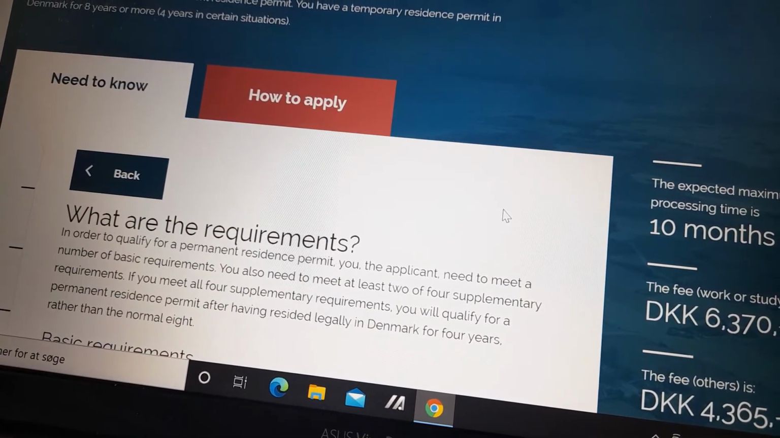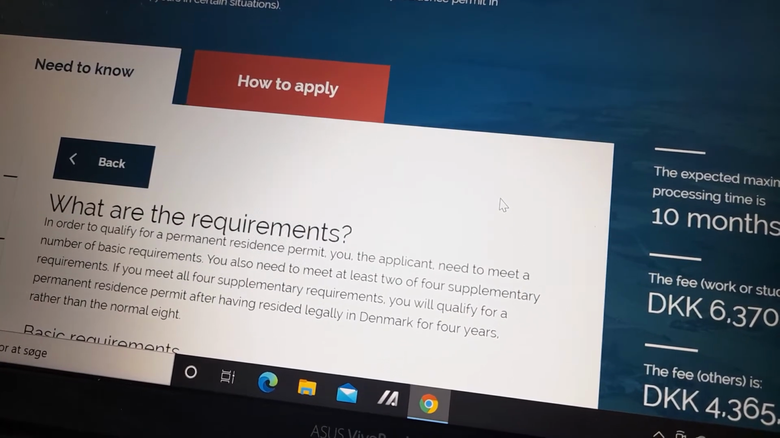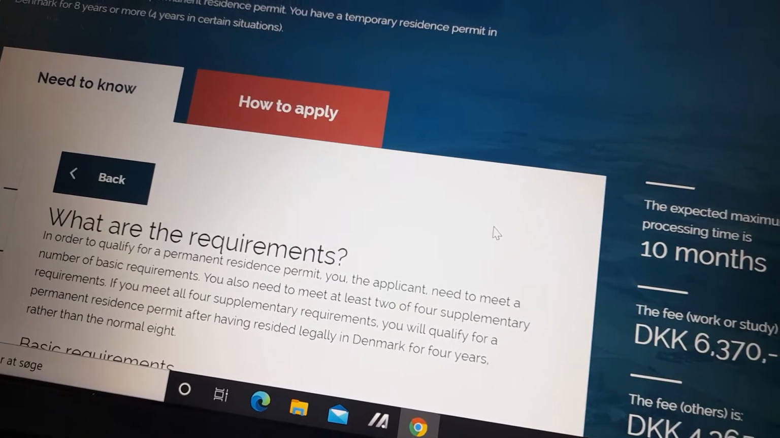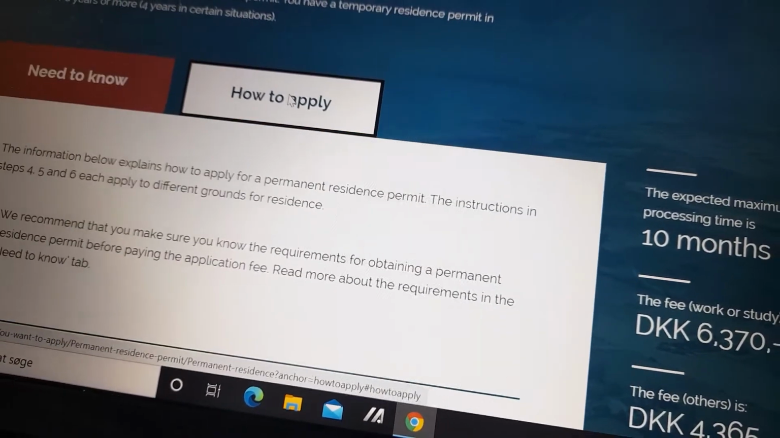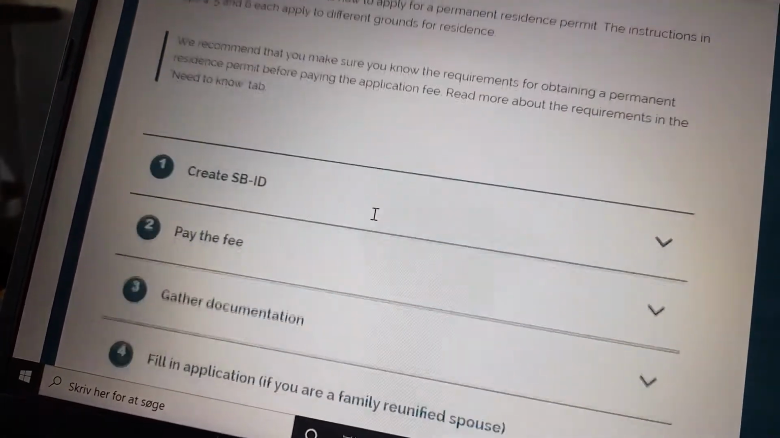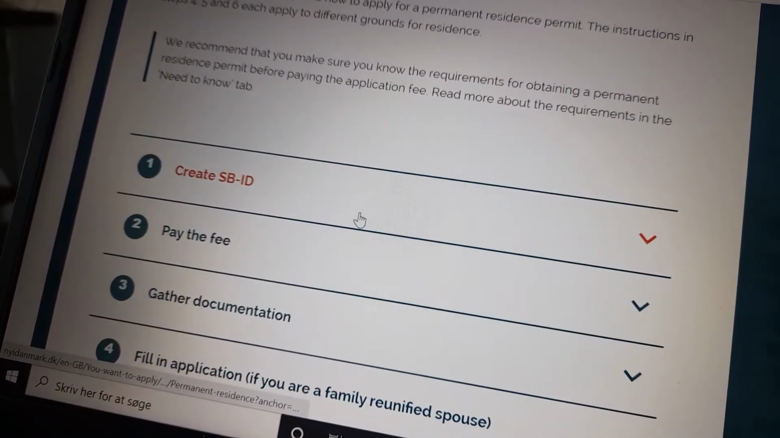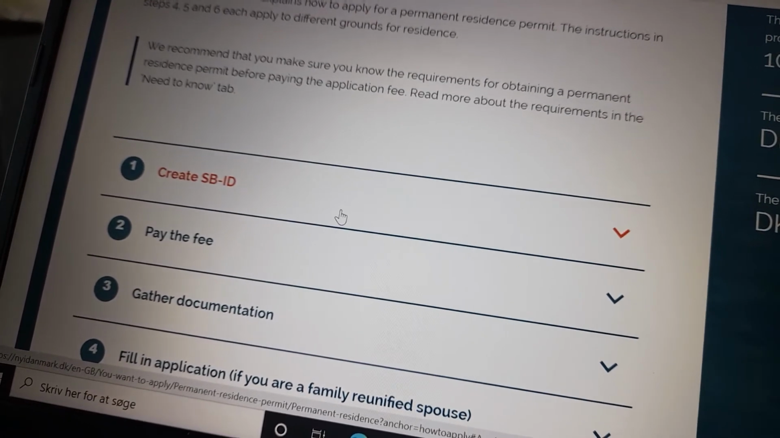Alright, Besh, we are here in the website. Last time you learned what the requirements are, and you understand the requirements in applying for residency in Denmark. So let's go directly to how to apply. Oh, there are so many rules here that we have to follow. Actually, there are 7 steps to apply for permanent residency.